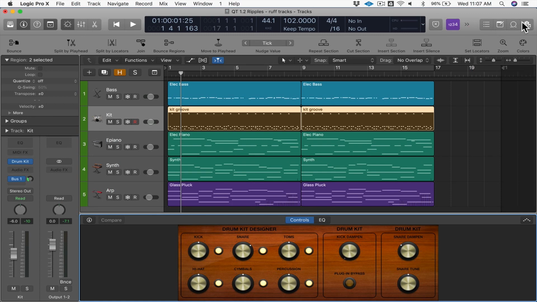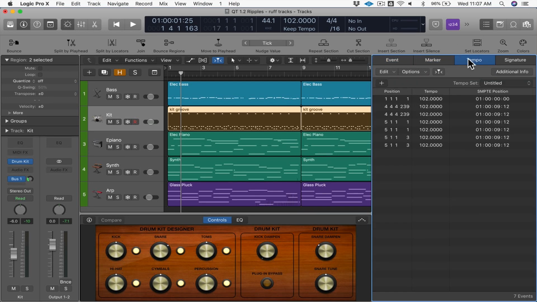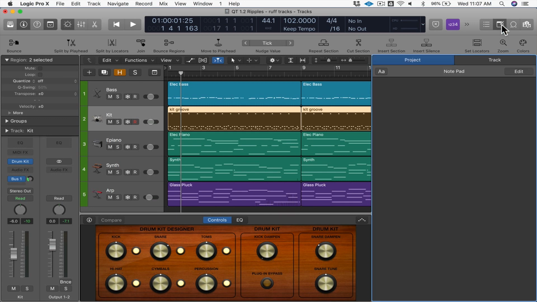Over on the right, we have various editors such as the list editors, the event list, marker, tempo, and time signature lists. This is the notepad. So these are the notes for the whole project, and then individual tracks can also have notes as well. This icon will give you access to the Apple loops installed on your computer, and this icon will give you access to importing media from other areas on your computer.